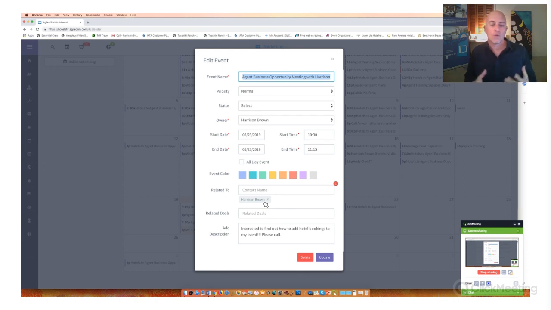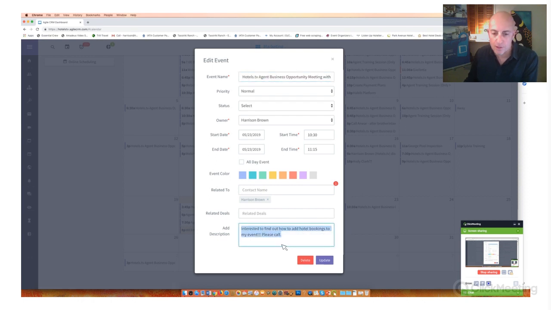And depending on where you are in the world, that would also link it to the time zone. It would also time it. So if you say it's like in Australia, if it's 9 o'clock at night, I know it's midday in the UK, it would say midday. You would be booking, or the client would be booking midday their time. So if you have any time zones to cross, you can set it up so it times it perfectly. And the note there was interested to find out how to add hotel bookings to my event, has gone into my description.